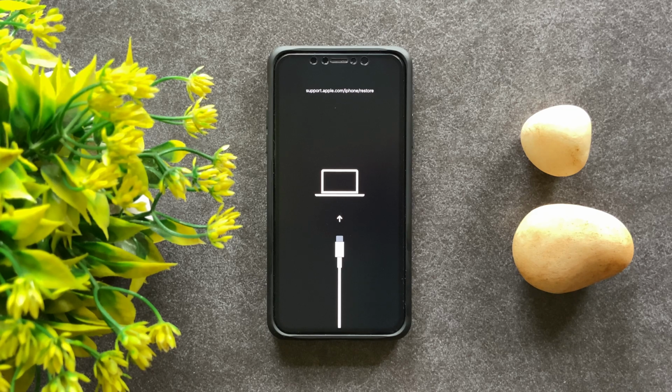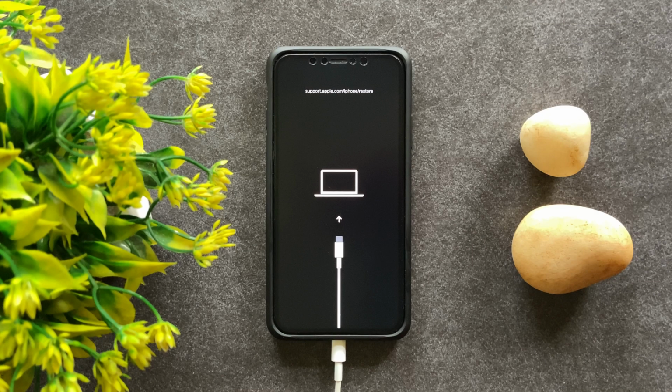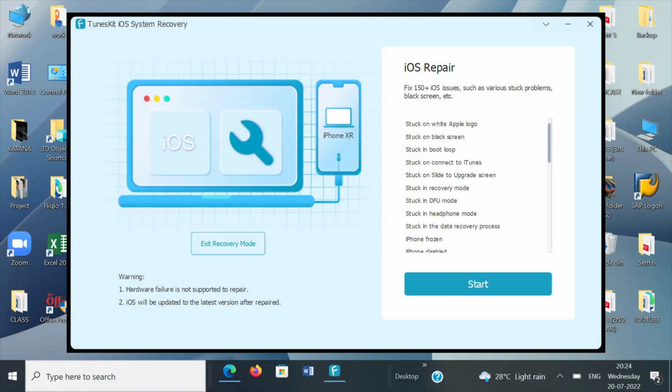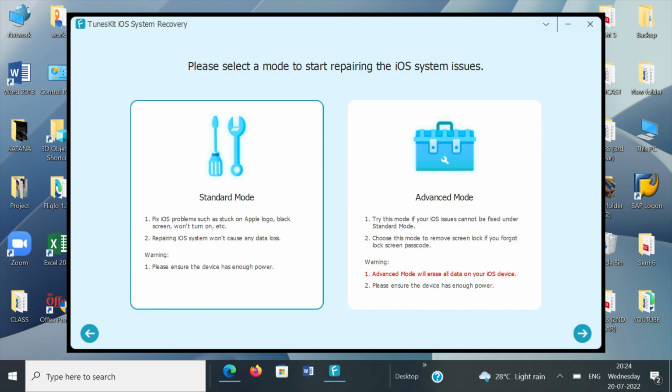But before we begin with fixing the issue, first off, we need to connect the iPhone to the PC so that the software learns about the device. Once connected, tap on Start to get started. On the next page, you get to see two options that basically are the modes which are being provided to you, and you can use any one of them according to your system problem. In this video, we'll use the standard mode to fix the issue.